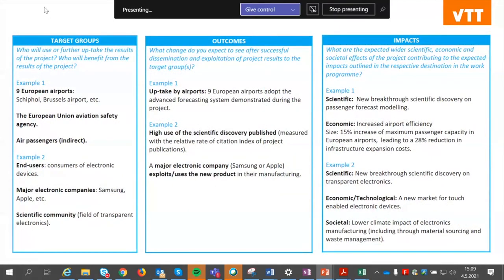And then a good plan also describes the target groups. So who will use or further uptake the results of this project, whether commercially, the exploitation. For me, it's the material manufacturer, for example, and then who will benefit. It's the packaging producers, they will be interested. Indirectly, it's the society as they are using more sustainable materials. It's the environment, environmental protectionists, the Green Party, whoever.